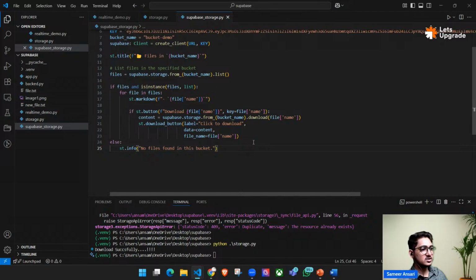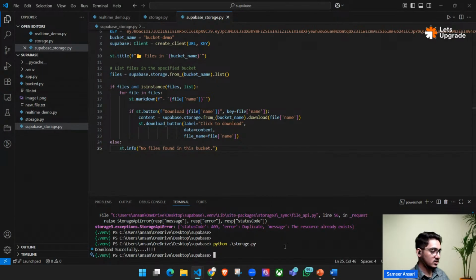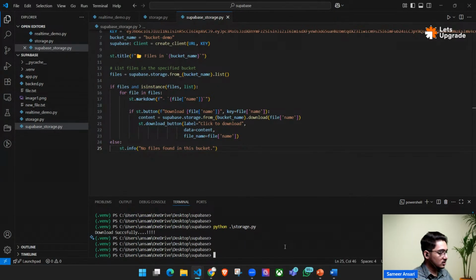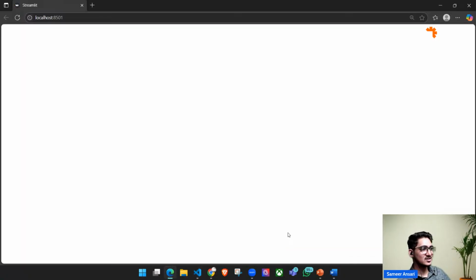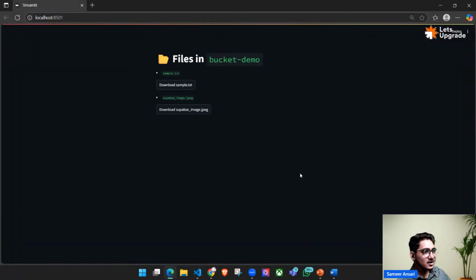So now let me save this, and now let me run this Supabase application. So how do you run a Streamlit application? Streamlit run app dot, oh not app dot py, the file name is Supabase storage dot py. Okay. Now I am starting the application. Let's see if any error comes. So no error came.